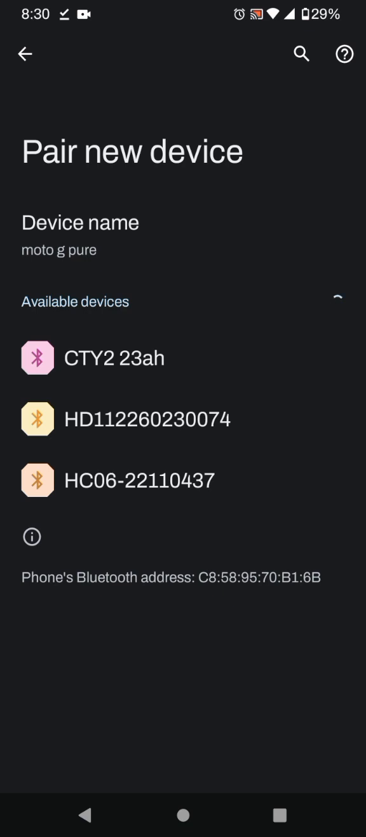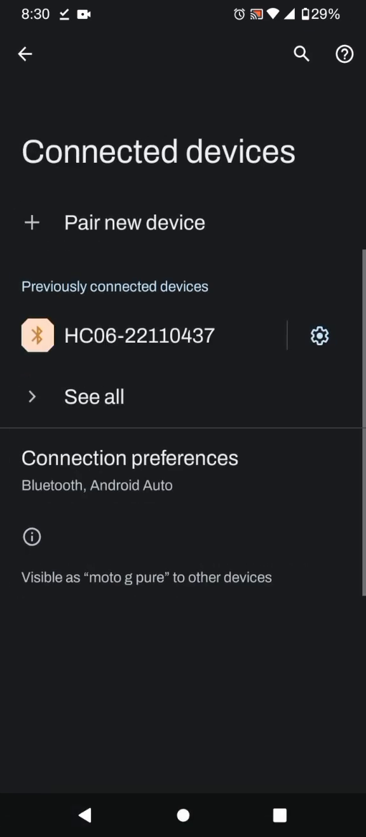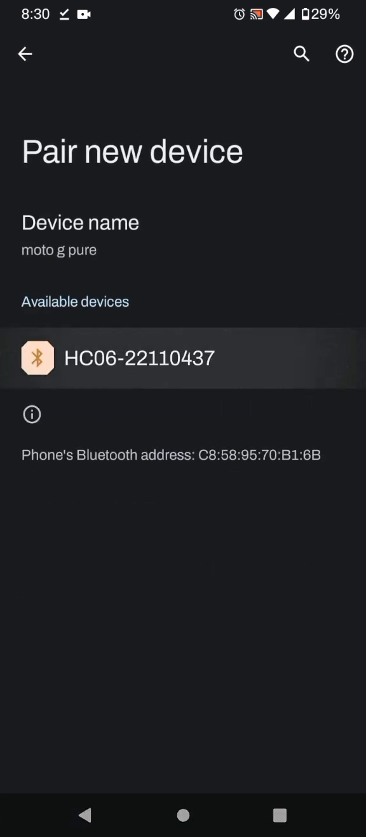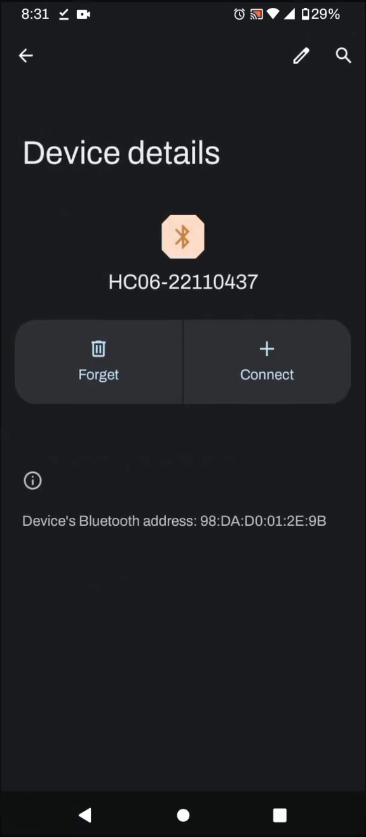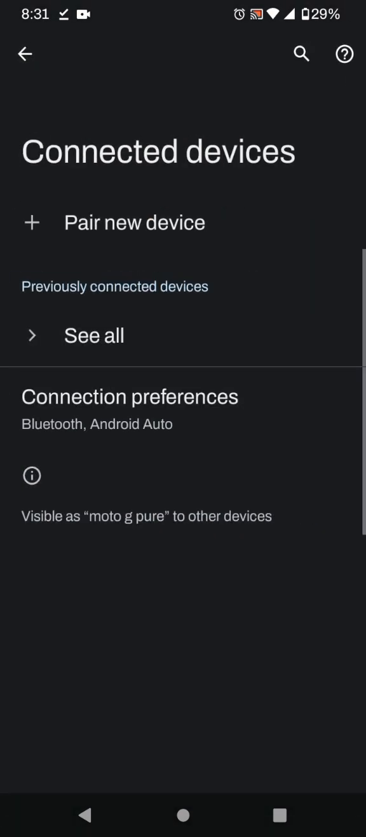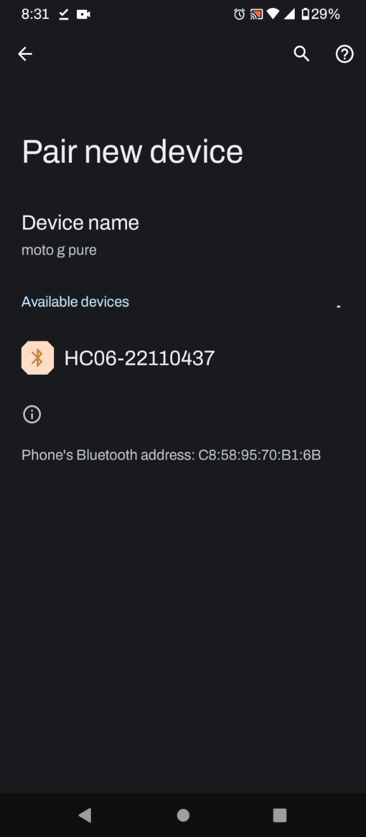That's not the one we want right now. So we want the one with the hyphen. That's going to be your controller. Click on it. Let's take a step back here because it's already in my phone. I want to walk you through exactly how to do this. Let's forget it. Now let's pair new device.